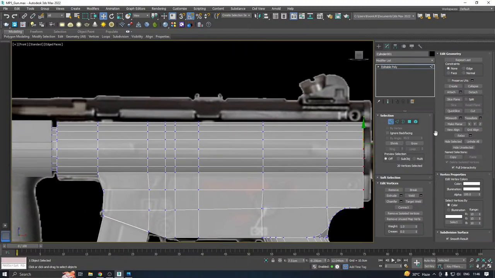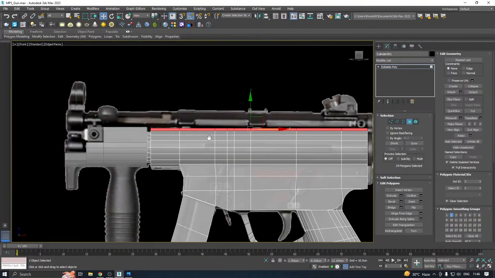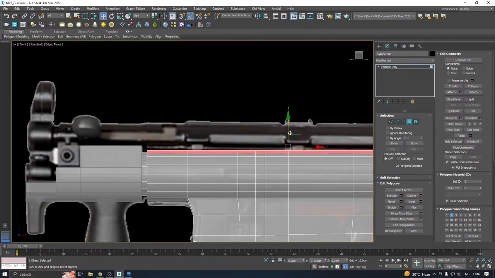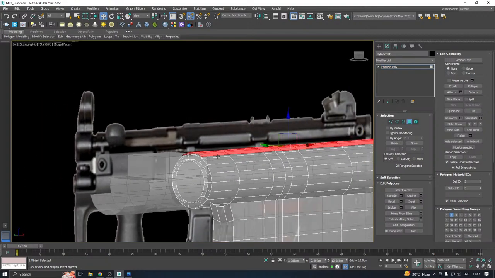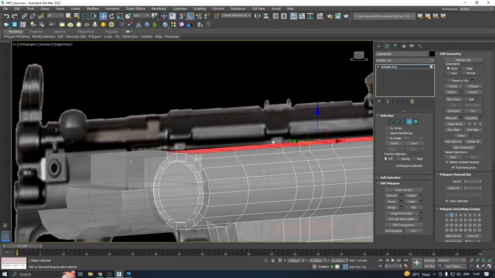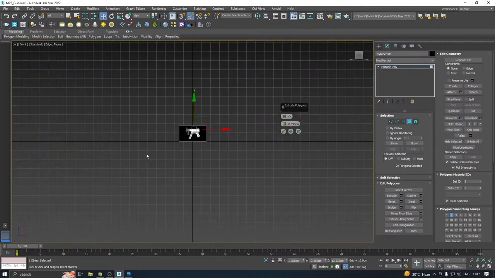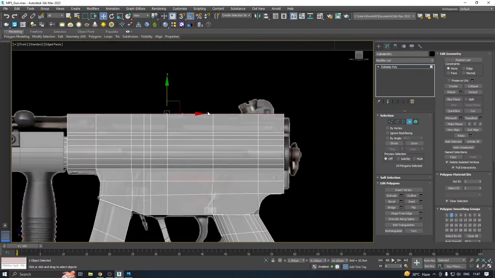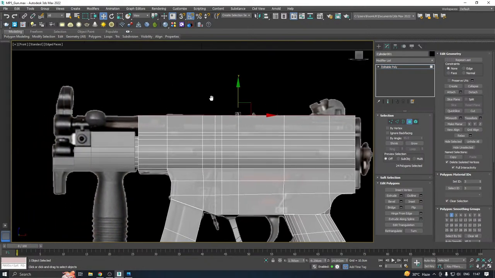To the top. We just export this one. There is a small gap between these, so just place here. Then we'll make this planar and I'm gonna extrude again, all the way to the top.